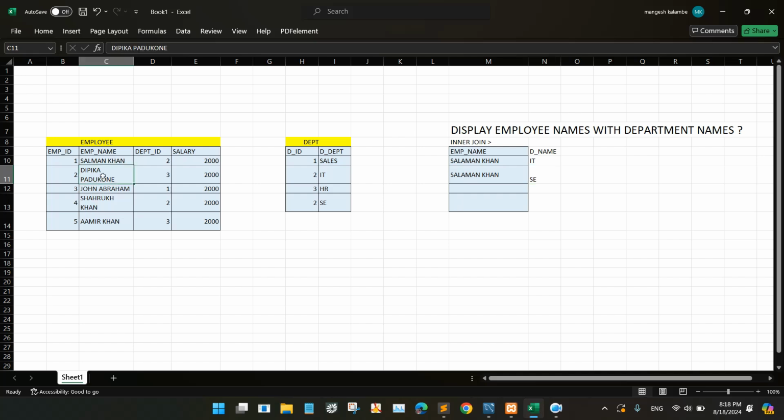And again, it will go to Deepika Padukone with ID 3. So we will try to match with the department IDs 1, 2, 3. If it finds a match in these department IDs, the result will be added to our result set. So Deepika Padukone has the department ID 3, which is matched to the department table ID number 3.